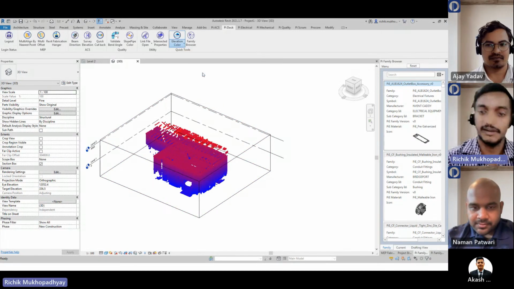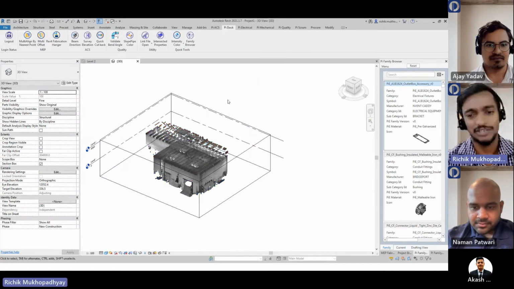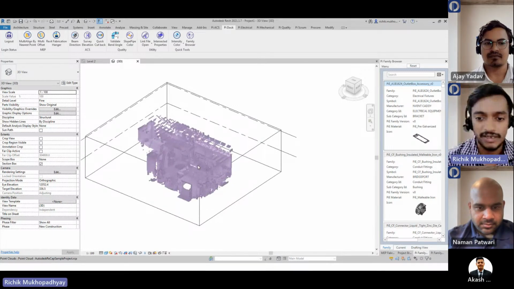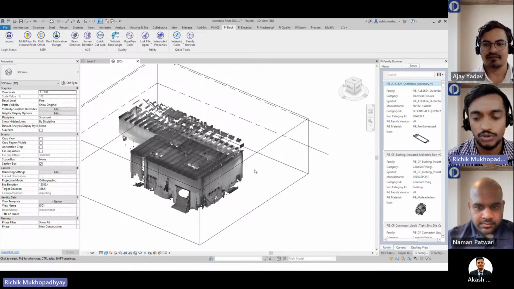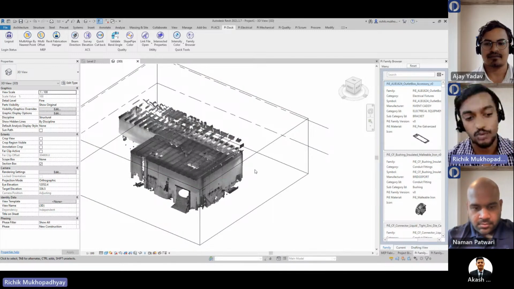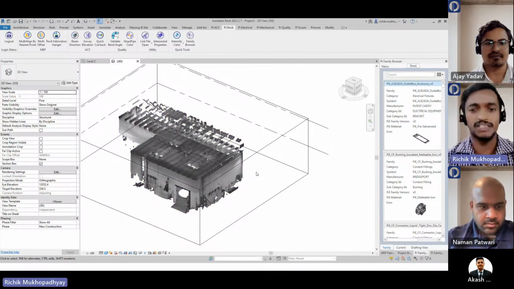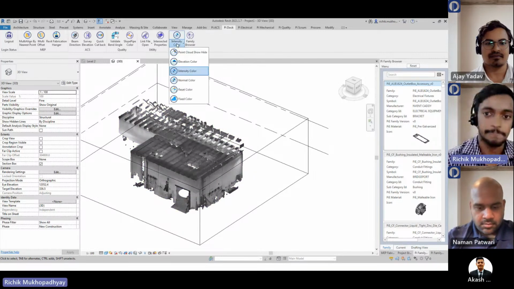Third one, this is the intensity color. So actually it depends upon the density. Whenever the density is high, see here all the dark colored areas, that means the density of that point cloud model is very high. Or the grayish colored portion, here the density is very low. So that is the case.